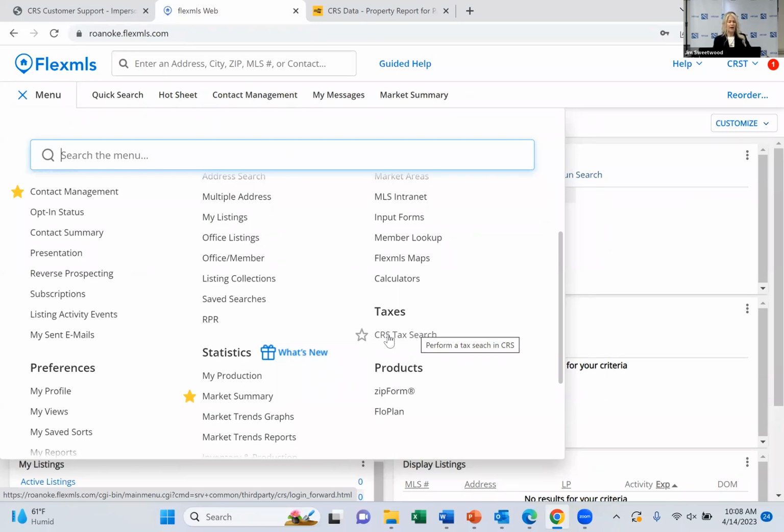Now, as I scroll down, we all know that with Flex, if you place that small star in front of any menu ribbon item, it will then place that across the top of your screen so you have easy access. So if you find yourself using CRS often enough that the menu ribbon is a little harder to get to and you want a quicker link, that'll appear across the top just by starring that as one of your favorites.